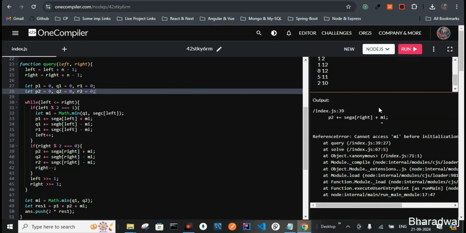Let me run this one again. So again, we are getting the same thing, right? Cannot access MI before initialization. So we are not accessing MI before initialization. This one, line number 30. So, did I miss something here? Is this a bracket or something?